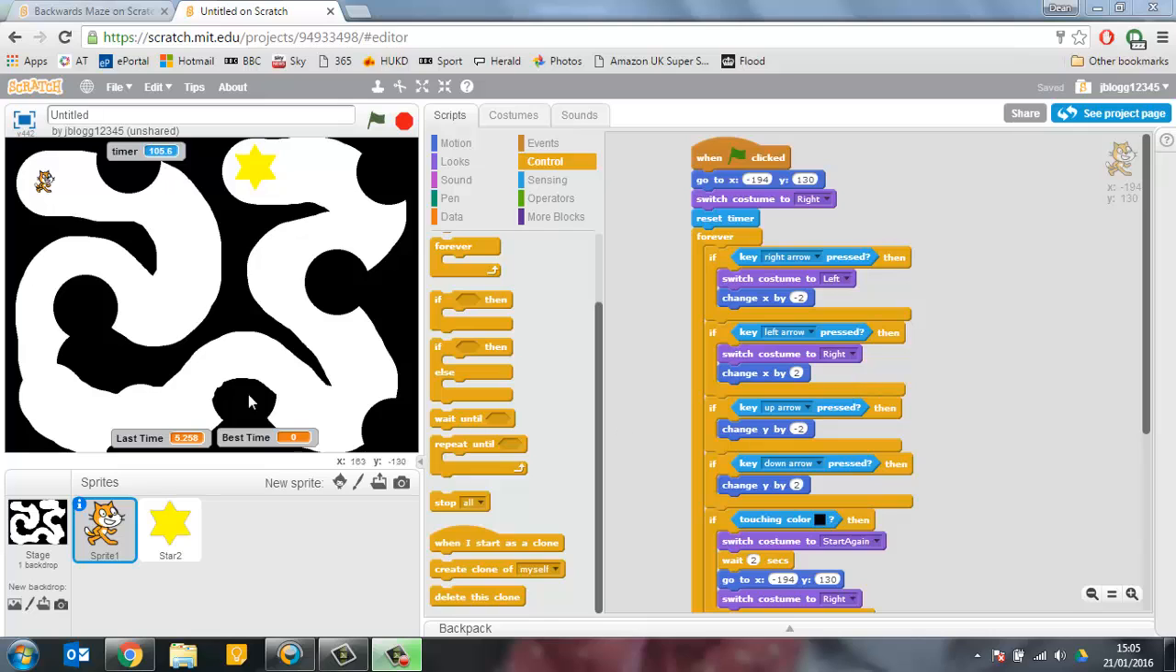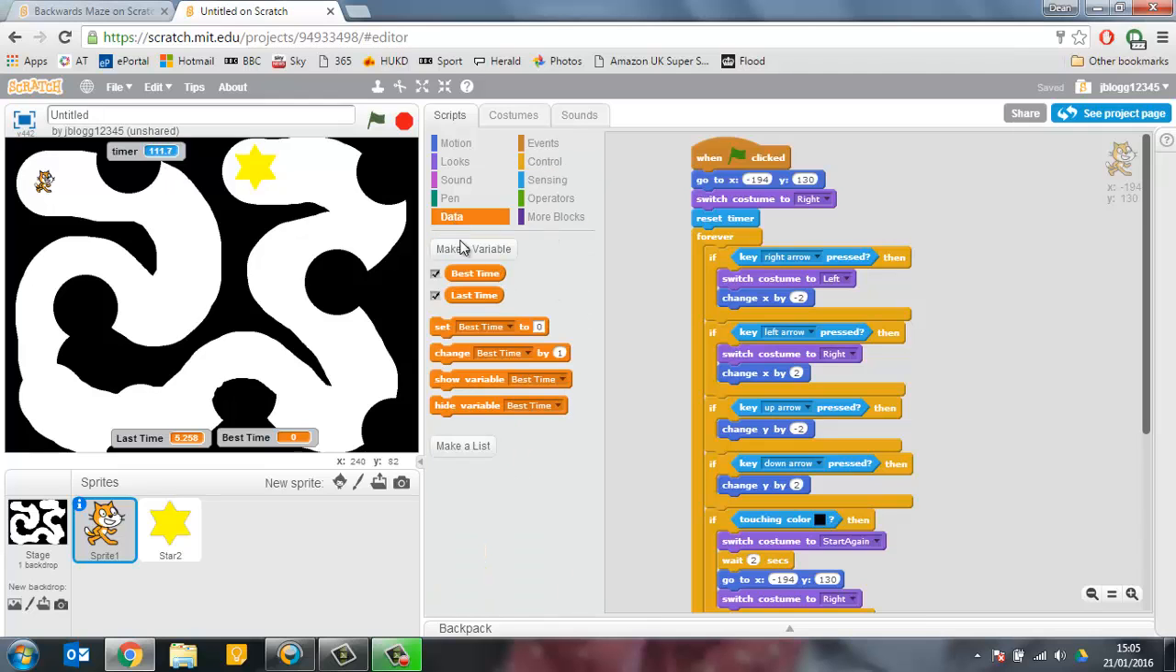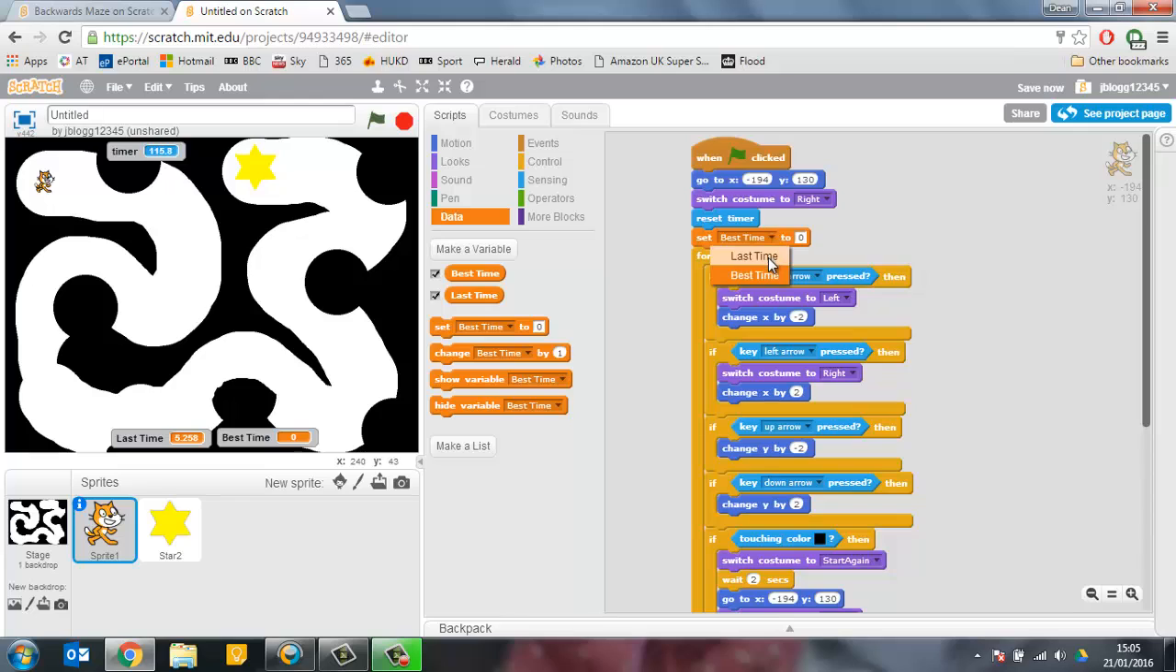One last thing you might want to do just to tidy it up is every time you start the game you might want it to get rid of the last time. So to do that, in data you can just say set the last time to be 0, so that every time you click on the flag it sets the last time to 0. You don't have to put that in, it just depends how you want your game to be set up.